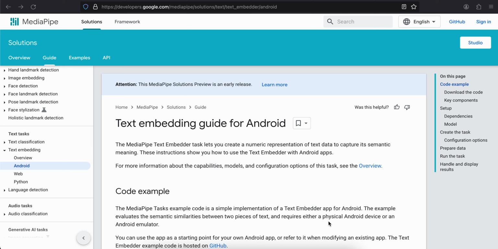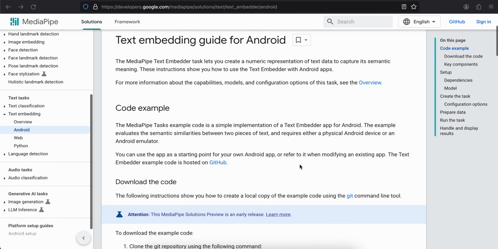In today's video I will show you how to do text embedding using MediaPipe in a native Android application. So basically what text embedding does is that it tries to compare two strings. Now I'm not sure how different this is from the normal double equal to operator which we have in Kotlin, but yeah, anyways, I will try to show it to you.